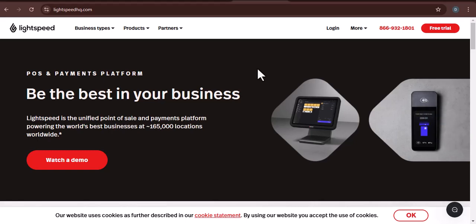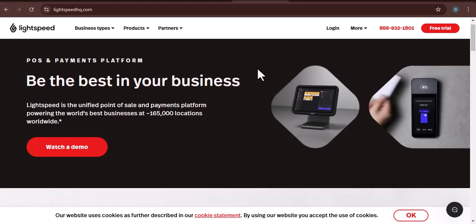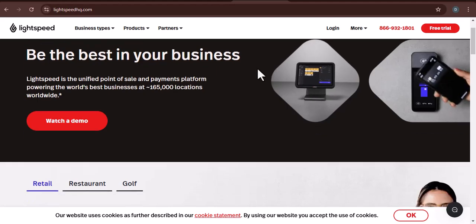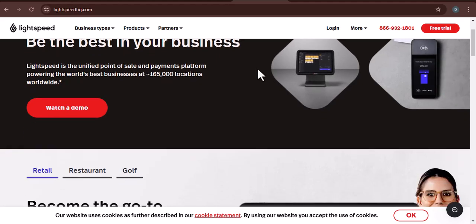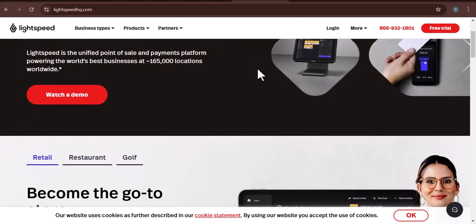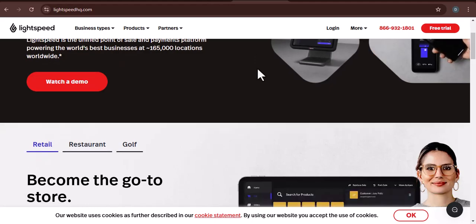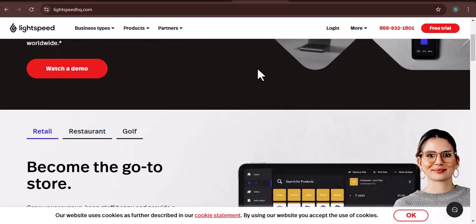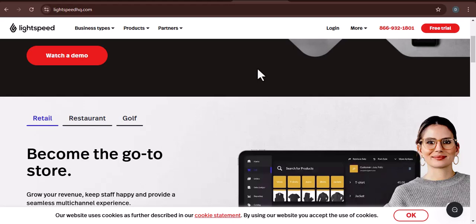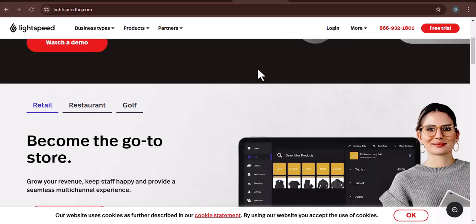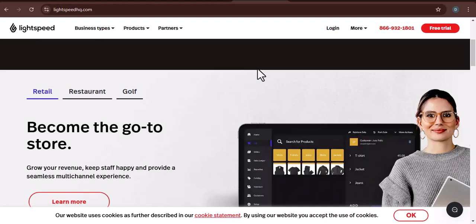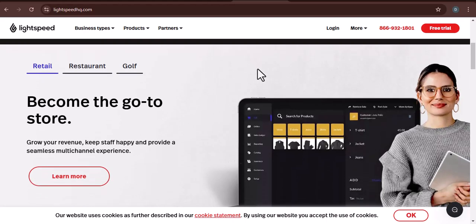Ever walked into a store, ready to buy something, only to be met with confusion at the checkout? A slow, clunky system can kill a sale faster than you can say customer service. In today's fast-paced world, businesses need a point-of-sale system that's not just functional, but fast, efficient, and easy to use. That's where Lightspeed comes in.